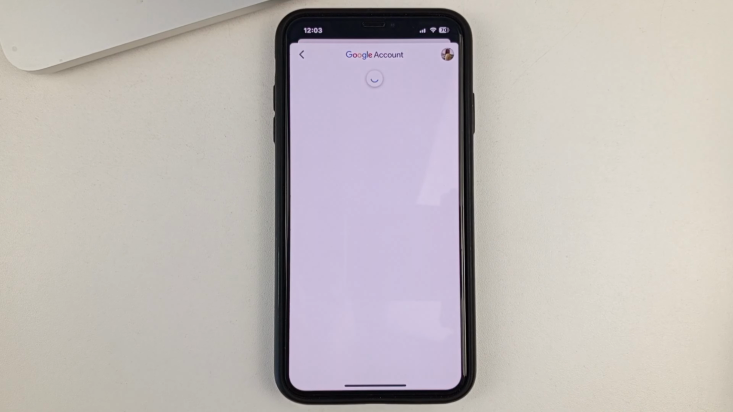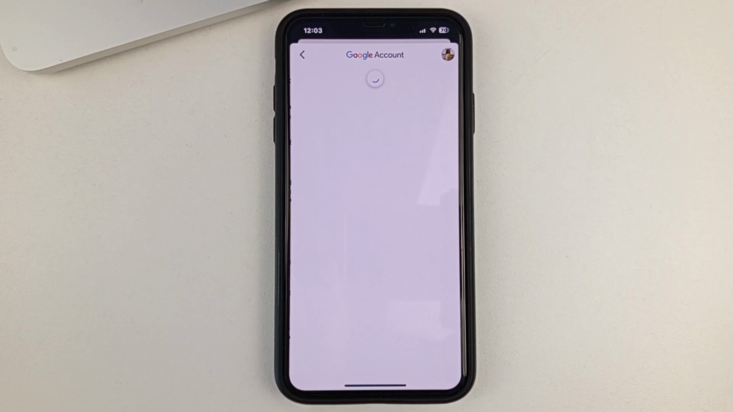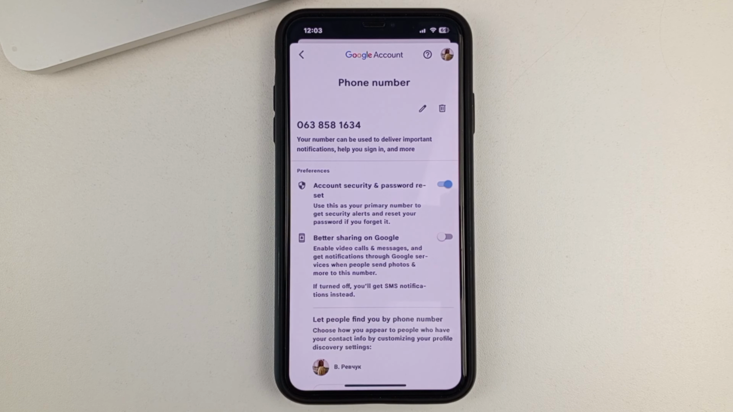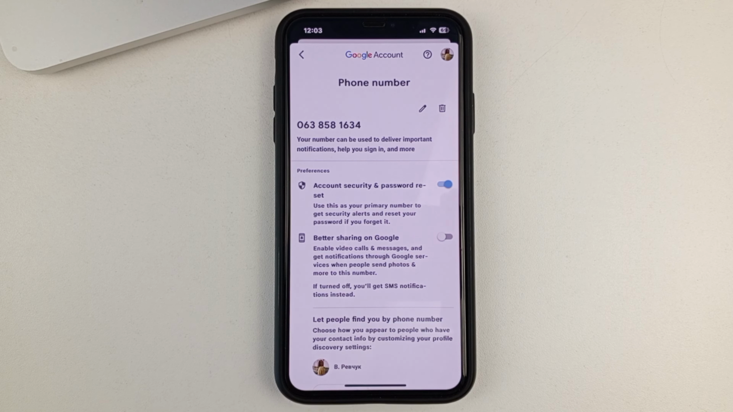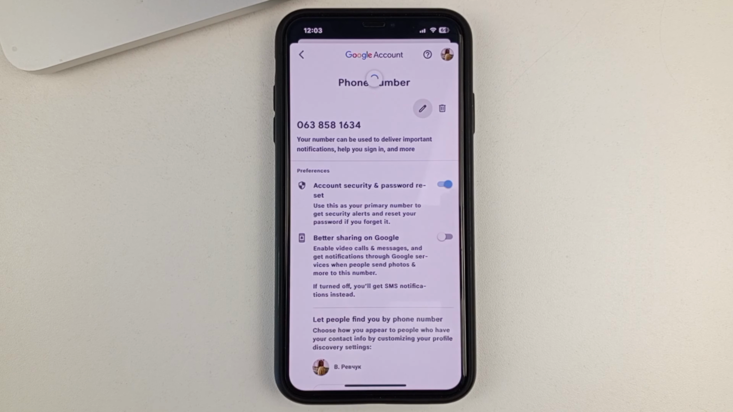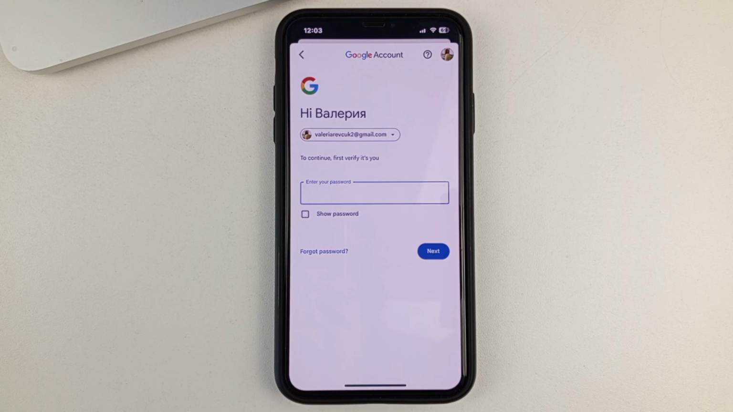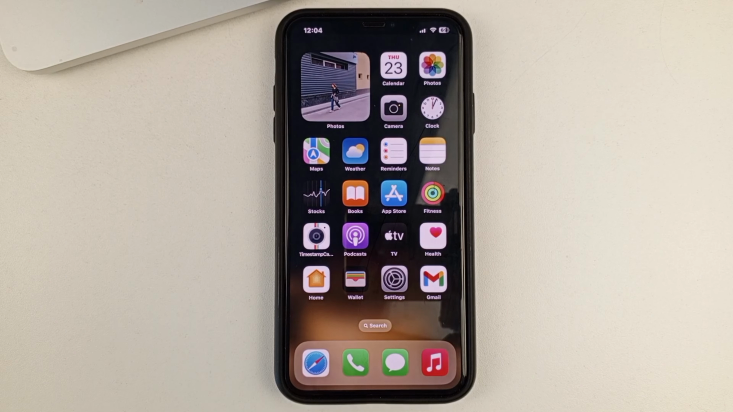If you go to it, you'll see that you can edit it if, say, you've changed your phone number, which is linked to this Google account. You can also delete it. But before you do that, you'll need to enter your Gmail account password. This is the simple way, friends, you can easily find your phone number in your Gmail account.